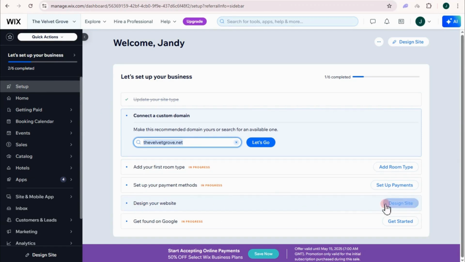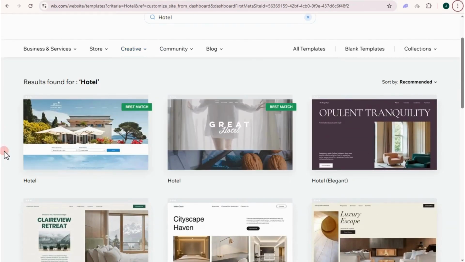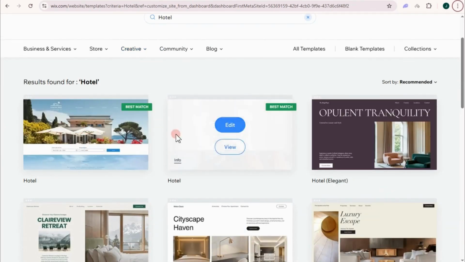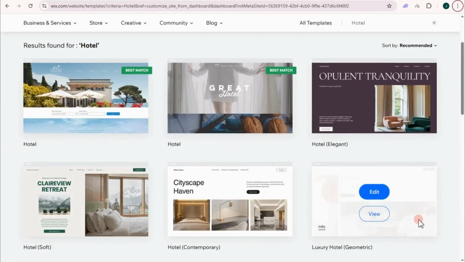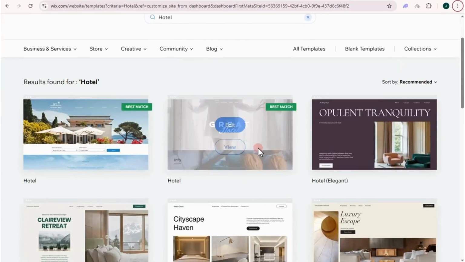Tap on design site right here. Now, how would you like to design your website? You can ask for help from AI, but just choose the second one. Pick a template as a beginner. And then you will see here tons of templates that you can use. These are the best match. You can try any of these here as long as it is for free. But if you have upgraded your plan, then there are more templates.